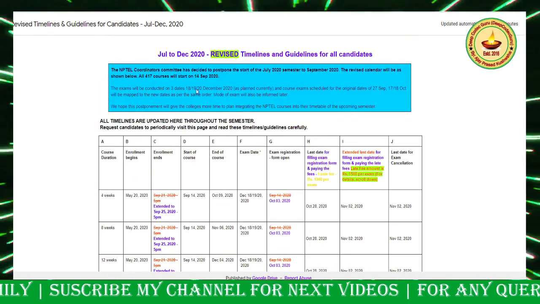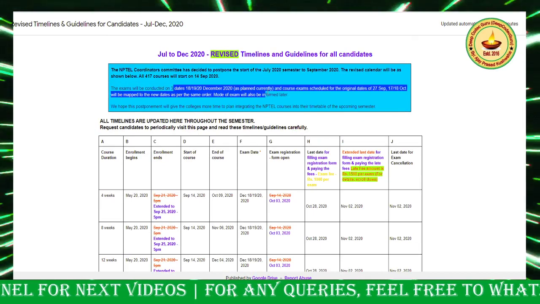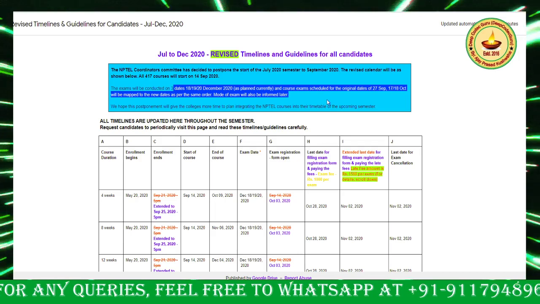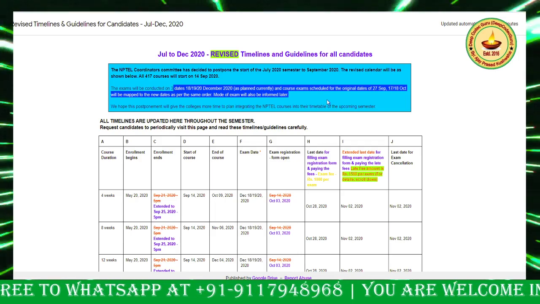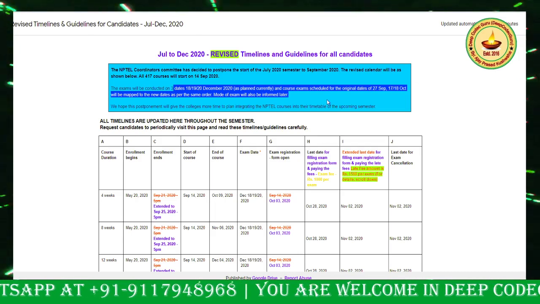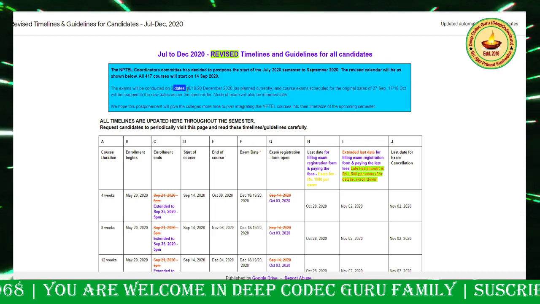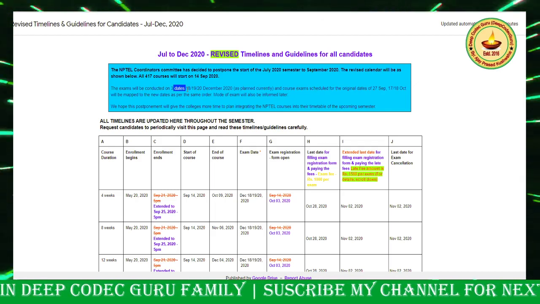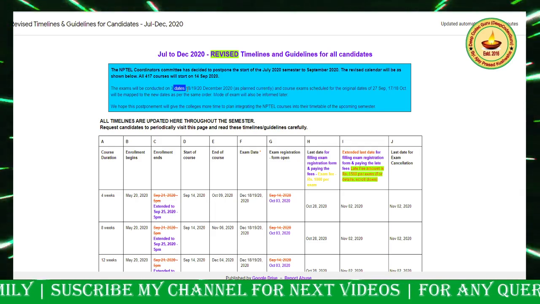So guys, according to the instruction of NPTEL, you can see here the 3 dates of the examination. The exam, supposed to be on 27 September, 17, 18 October, has been revised to December 18, 19, 20. So continuous 3 days the exam will be conducted in 2 slots each day.